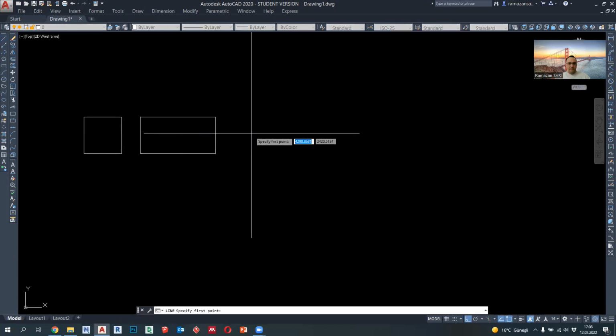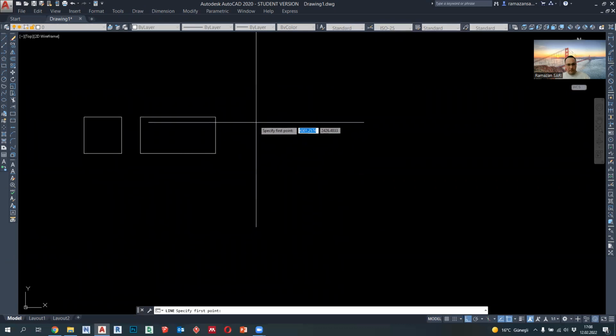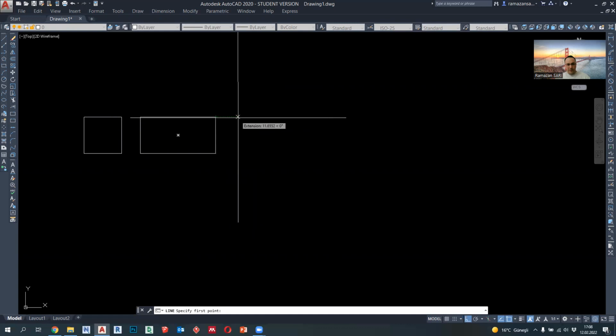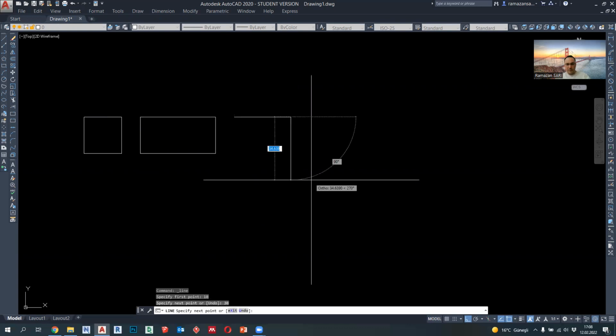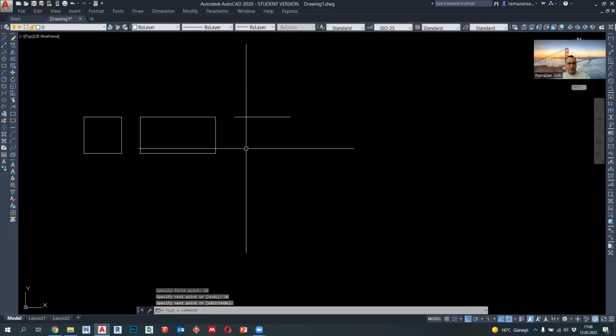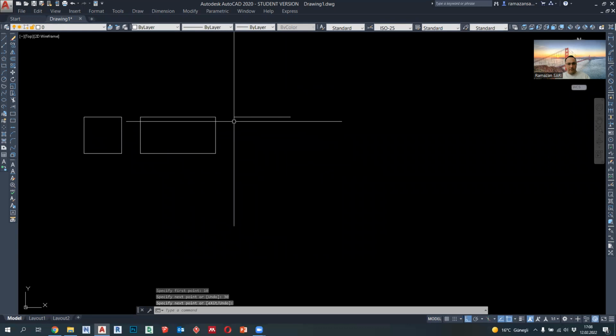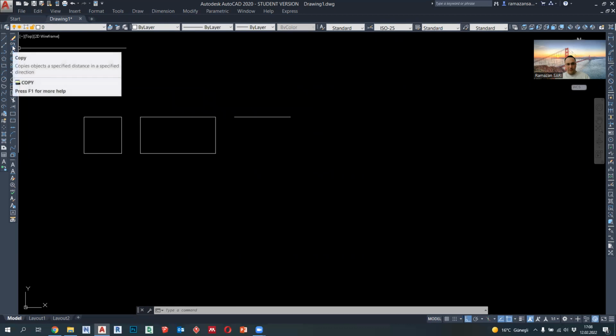Let's create a line having again certain distance. Let's say 10 millimeter, and the length is 30 millimeter. Let's use other toolbars here. We have, for example, copy commands here.